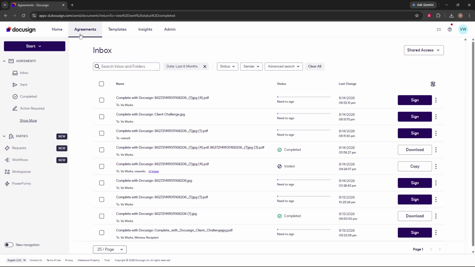Depending on the version of the DocuSign interface you're using, the name may be different, since in some versions the Manage tab has been renamed to Agreements. Either way, this is the section where you'll locate and review your envelopes.